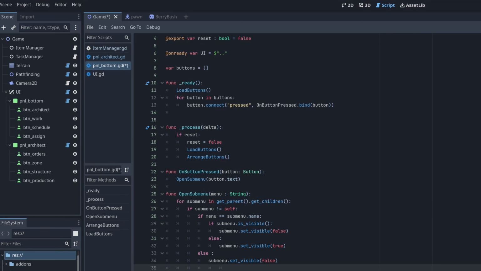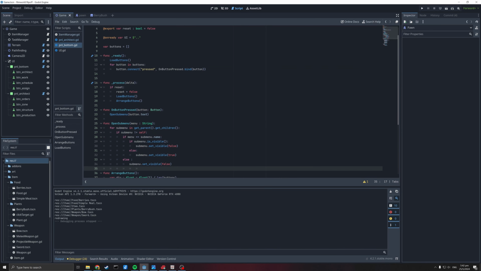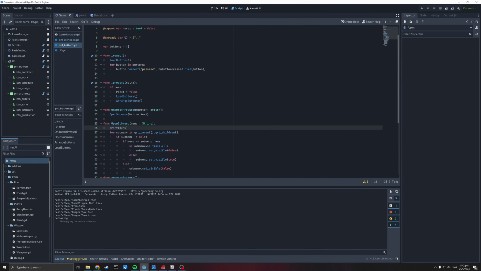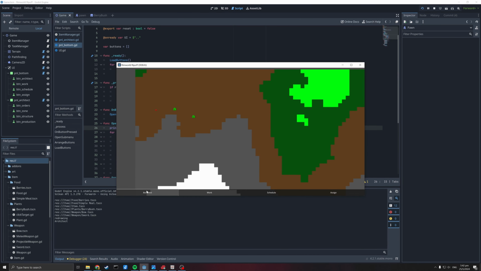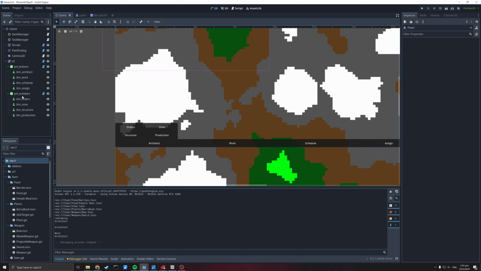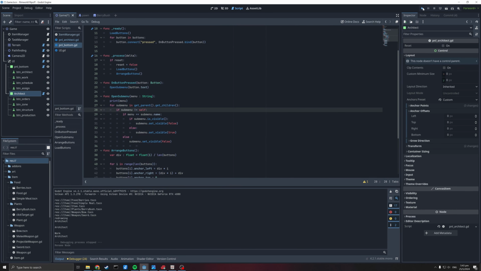All right, I feel like I've done something wrong there, but let's give it a try. So the closing of it worked. Let's go, we're going to print menu. All right, now since I'm working off the name, what I'm going to do is actually match this text here to this here. So I'm just going to call this one architect. And then that should make it work. So now we're calling things by their name.